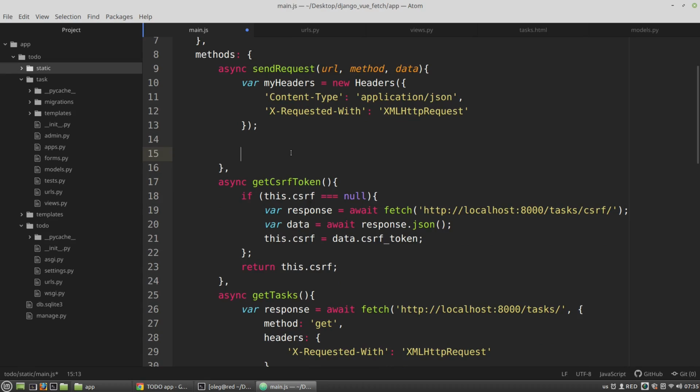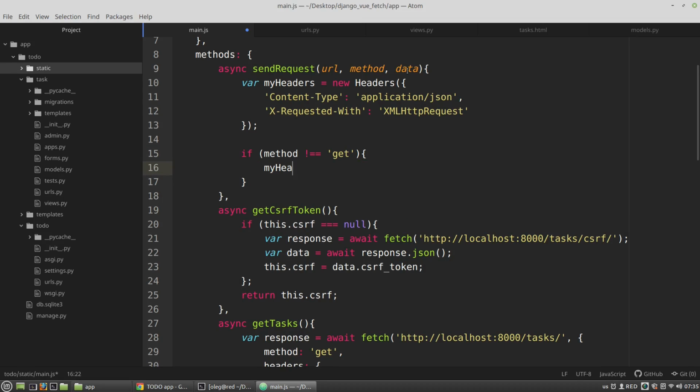Then I want to check whether the method argument is get or not. If the method is not get, so I have to add the X CSRF token header to the headers object. So if method argument is not get, then my headers dictionary gets a new header, X CSRF token as the first argument, and the value will be await this get CSRF token function.